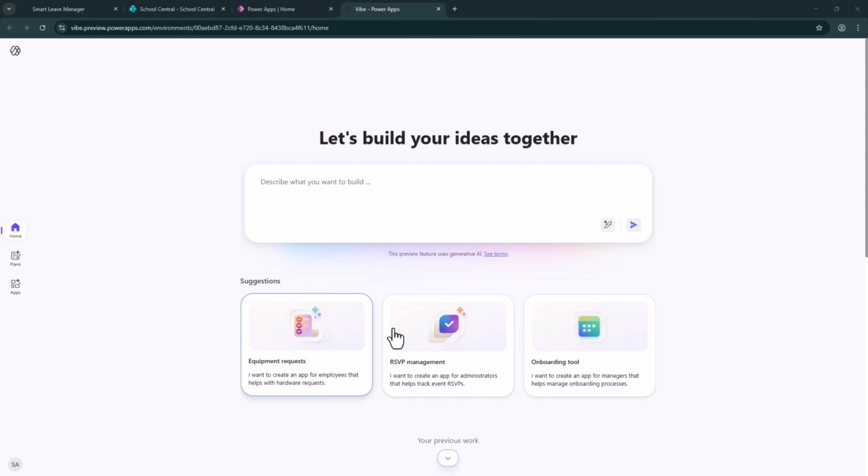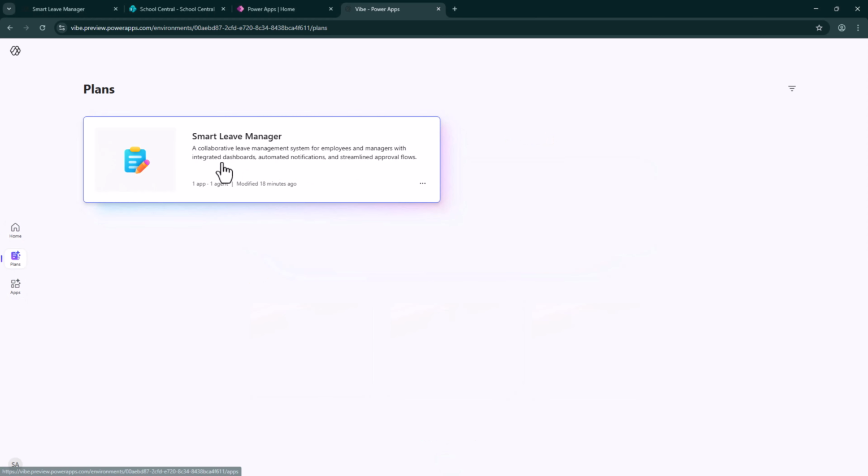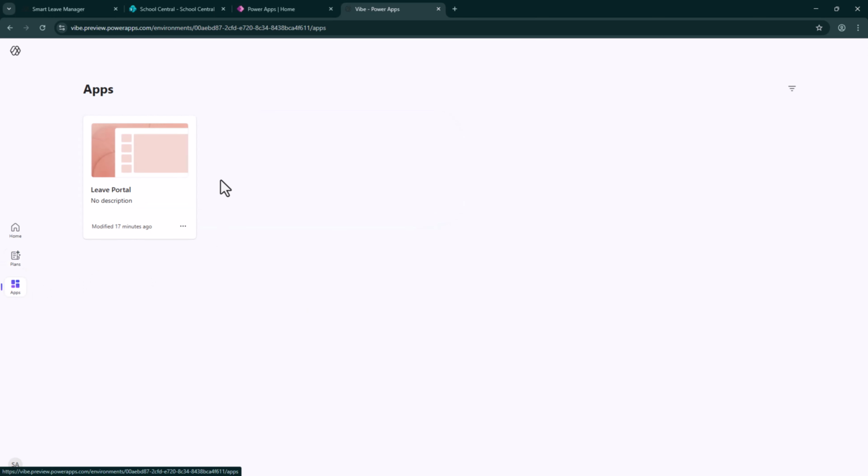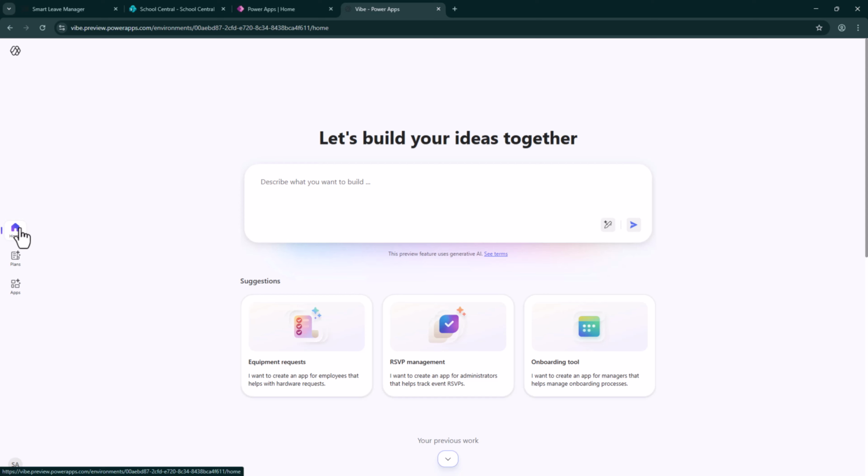It gives you a few suggestions: you can create an equipment request, an RSVP management, onboarding tools, etc. Then you have plans, where I already have created an app, and then you have apps. This is like a dashboard where you can find all of your code apps. I'm using the word code apps for a reason, and I'll explain it to you in a little bit.